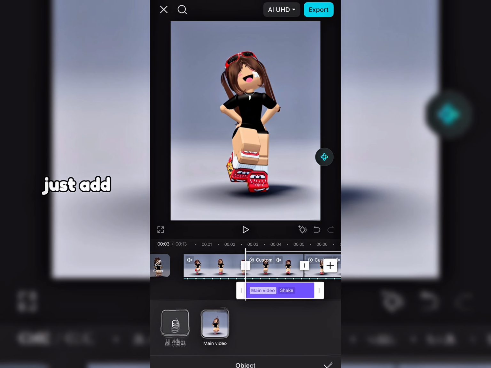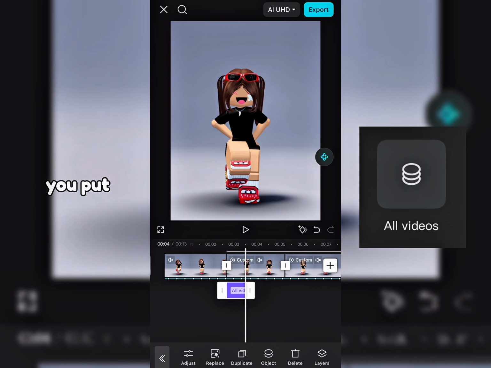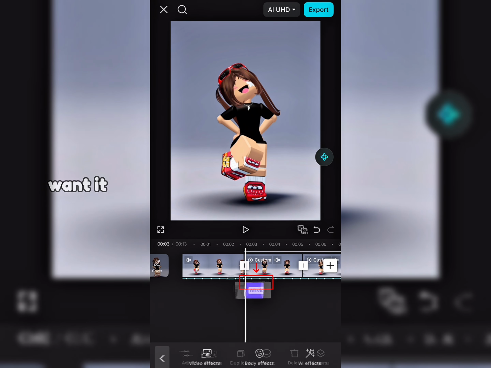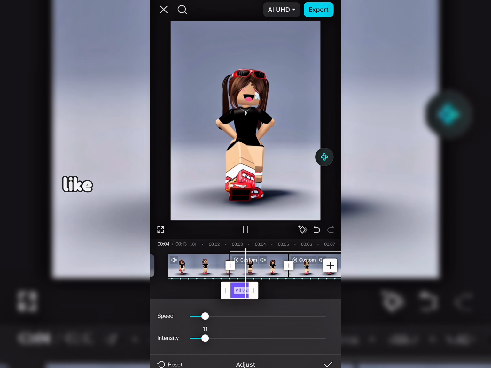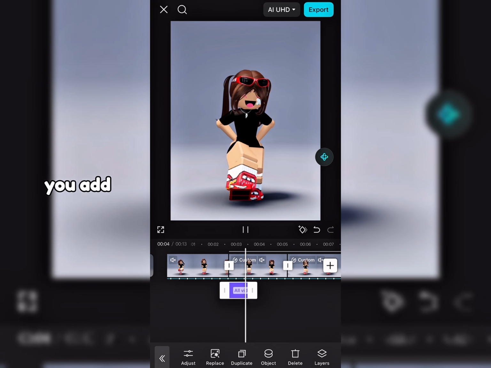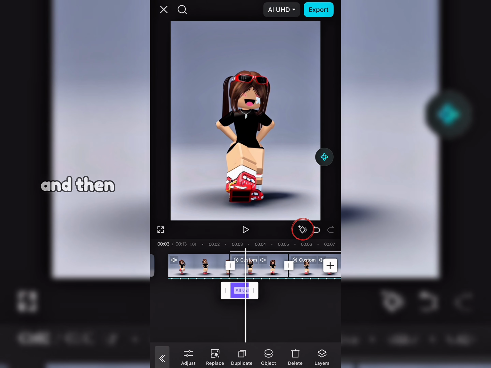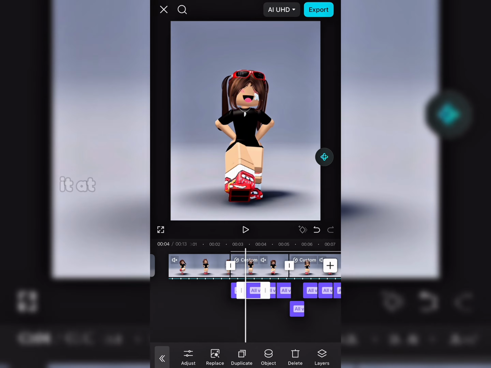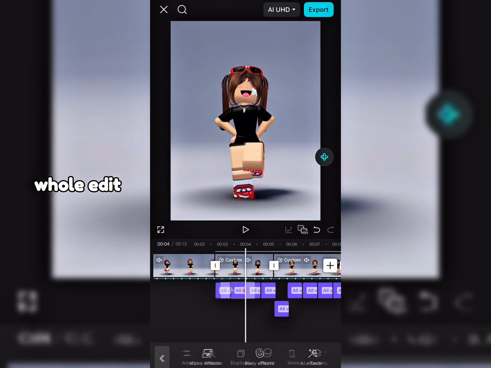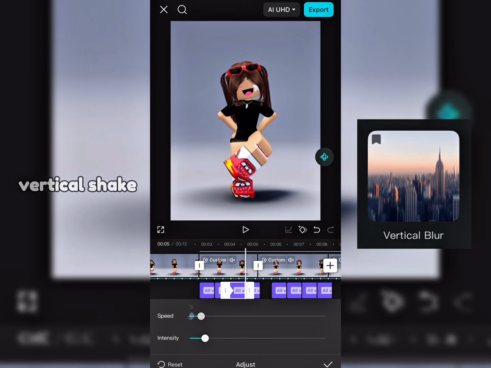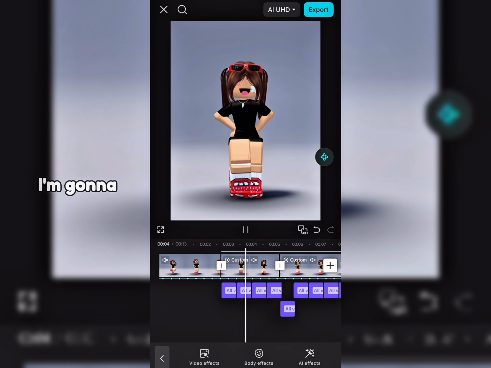You basically just add the shake, make sure it's objected to your whole video, and then you put it in between the beats where you want it. Then at the front, you find the speed and intensity that you like, and then you add that little diamond up there that's called the keyframe. You add that to the beginning, and then you add it to the end. But at the end, you put it at 0, and then you're gonna copy it for your whole edit. You're gonna do the same thing with the vertical blur. I meant vertical blur, I don't know why I said shake. But here, I'm gonna speed it up.